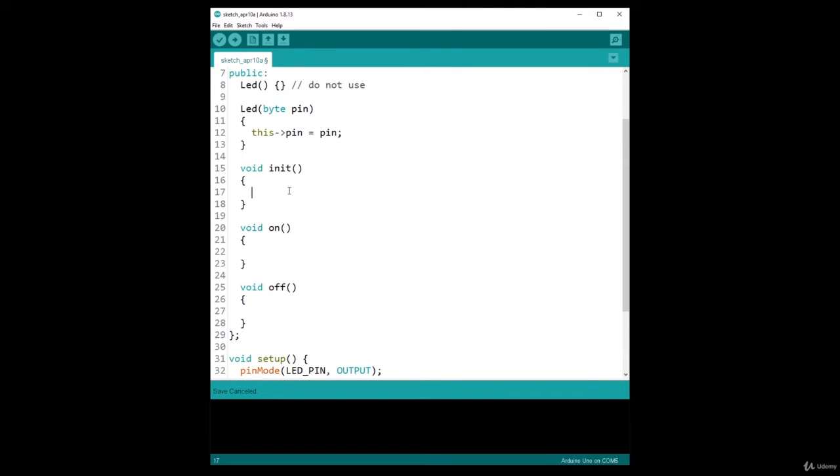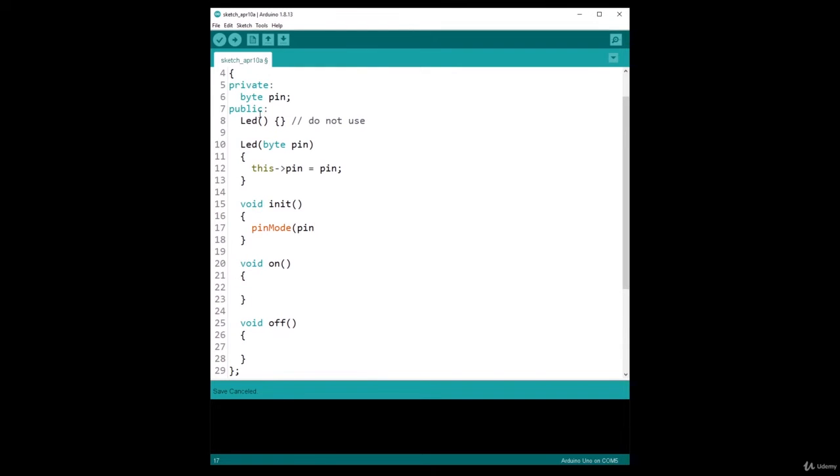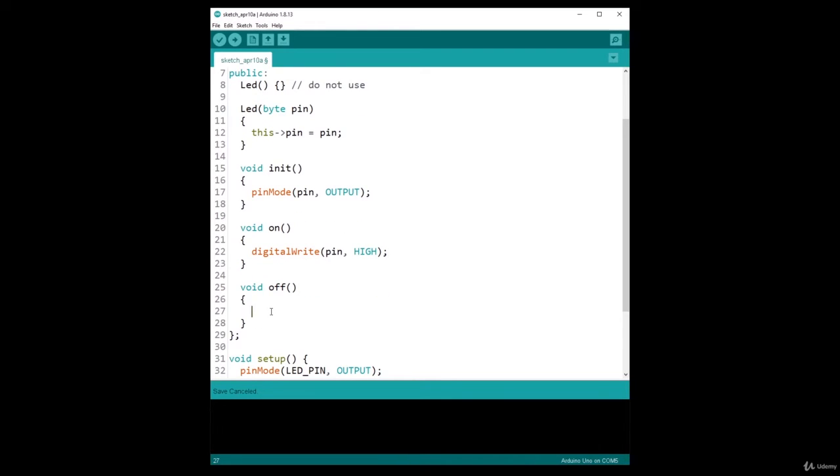What are we going to do in the init function? Well, we are going to call pinMode with the pin number, so pin. Here, we use the pin attribute that we got from the constructor, and then OUTPUT, because this is an LED, we are going to set it as output. And then to power on the LED, we simply do digitalWrite with the pin number and HIGH. And to power off the LED, digitalWrite with the pin number and LOW.